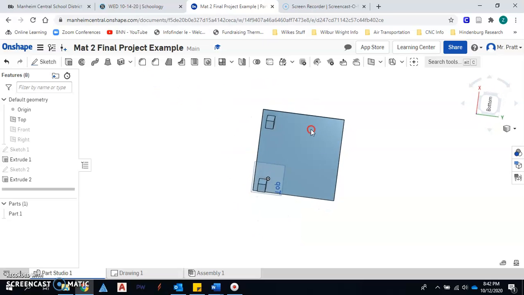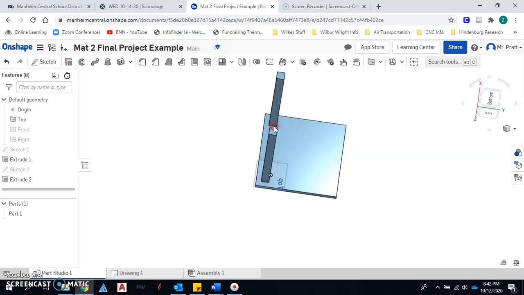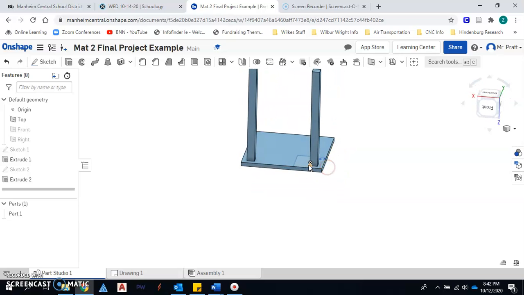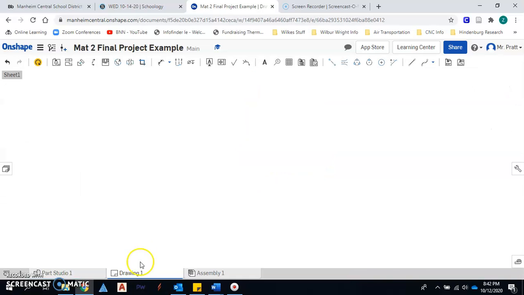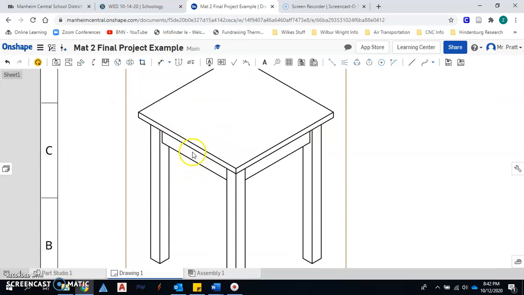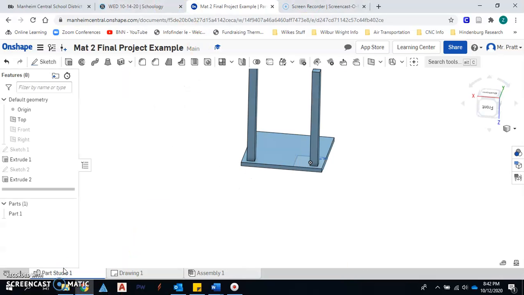Now, the only thing I'm missing would be my side support here, right? So how am I going to attach these pieces together? I could draw that in there and create that part as well in this 3D rendering. And so that's what this looks like here. So I'll just show you real quickly how I would do that in Onshape.